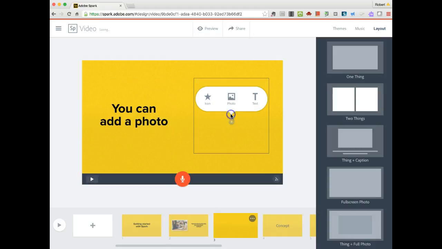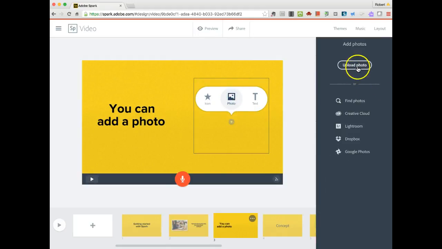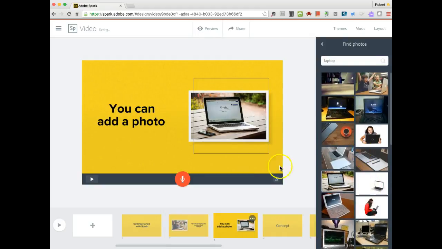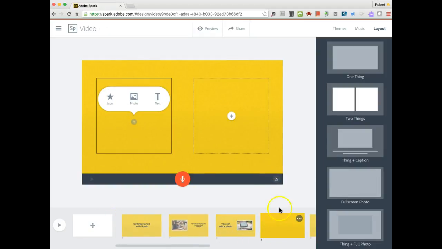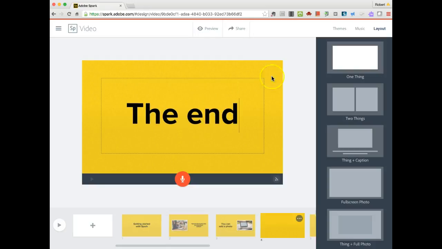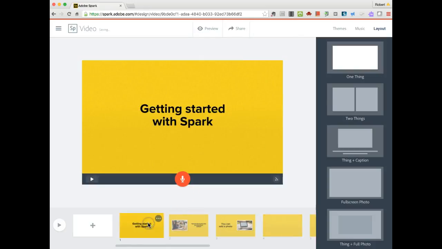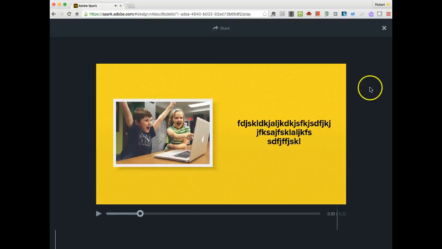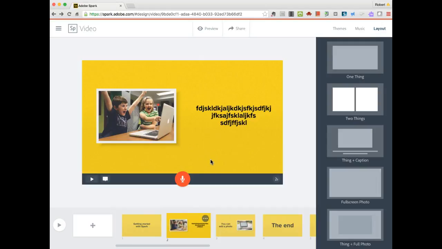You can add a photo. Then I would come over here and I would grab a photo. Do another laptop one here. Okay. I can then add another screen, another slide. And so I have something as simple as that. Now I can preview the entire thing. And again, the music is in the background there. I can decide whether or not I like it or not and make whatever adjustments I need to make.